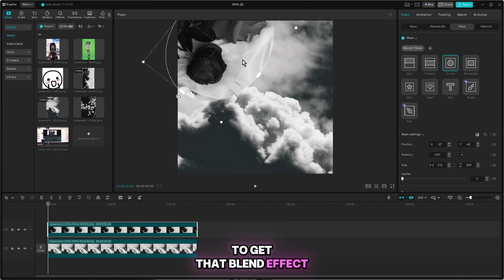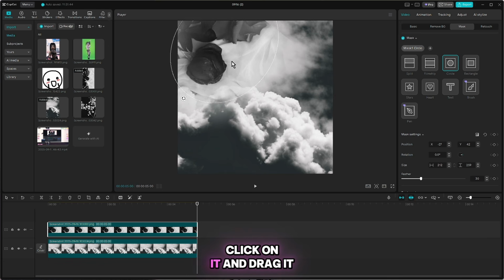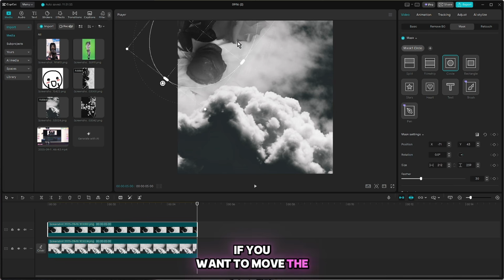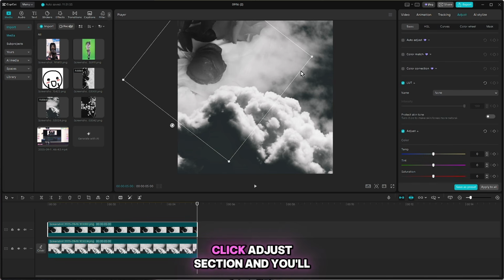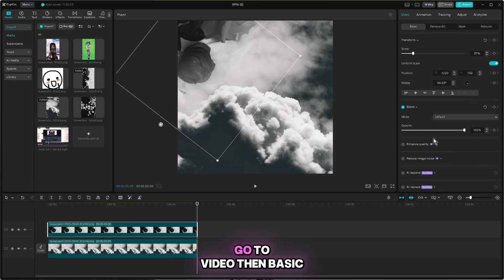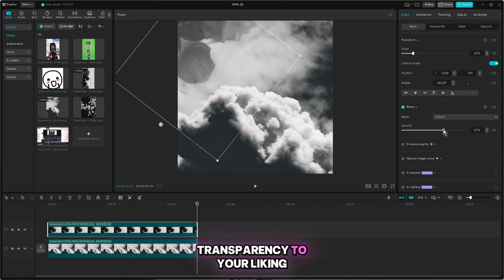To get that blend effect, we are going to feather this. If you want to move the blend, click on it and drag it. If you want to move the entire image without moving the mask, click Adjust section and you'll be able to do it. Go to Video, then Basic, find Blend, and you can adjust the transparency to your liking.